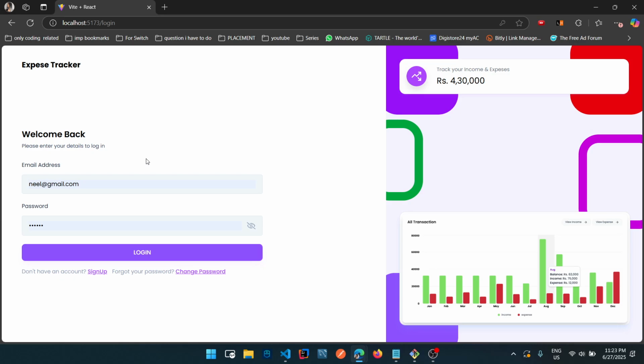Basically, it has all the authentication system based on that. You can log in, sign up, change your password, upload a profile pic, and obviously track your expense, which is the main one. So, not wasting time, let's come directly into the project itself.